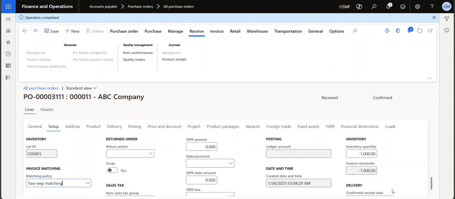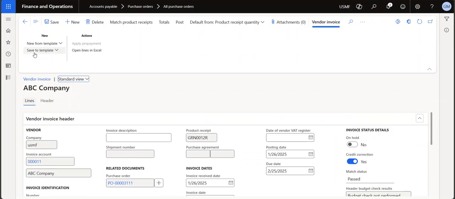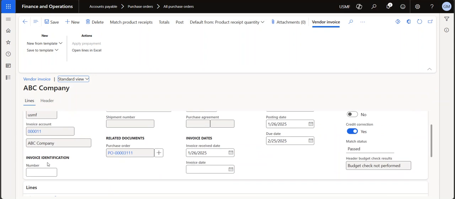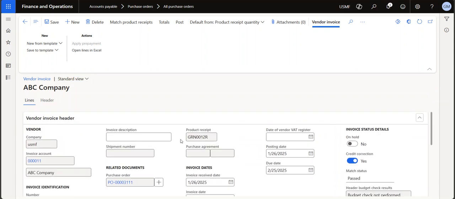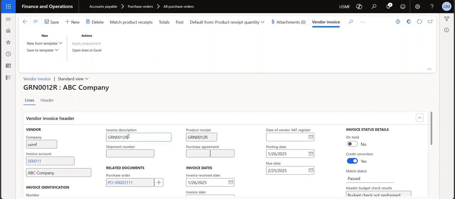The next concept is the invoice. You will generate the invoice and you will give the return order invoice number. Here you will give the return order invoice number. Let me copy the same product receipt number as the return order invoice number. You can give the description, and you can post the transaction.